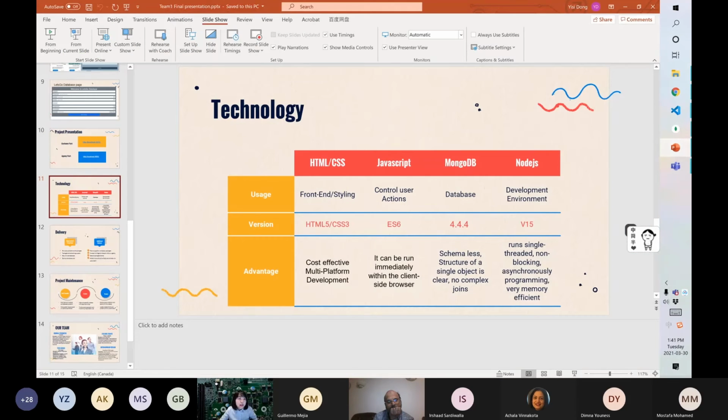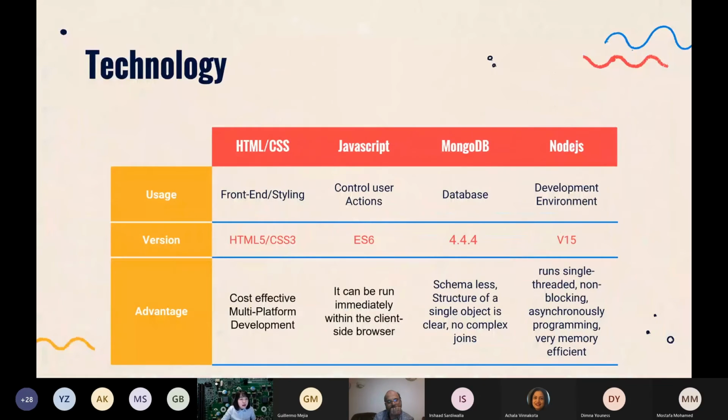After we finish presenting the Let's Go system, I'm going to introduce the technology we use for this system. The development of our project is mainly based on the latest versions of these 4 programming languages. HTML and CSS are cost-effective web design languages, and one of their advantages is multi-platform development. And JavaScript can be used both on the client side and server side, which makes web pages more interactive.